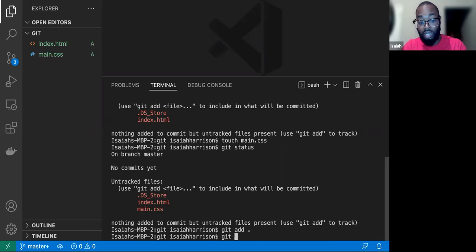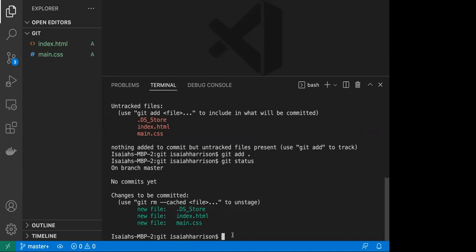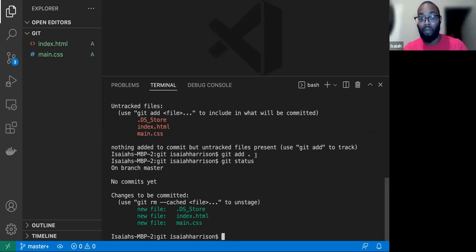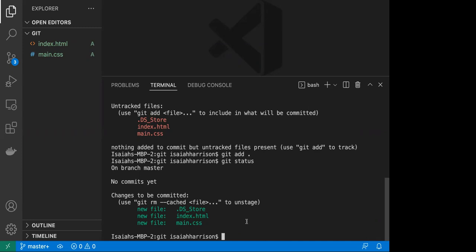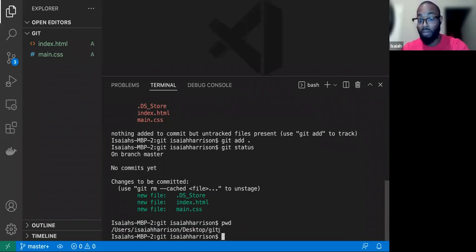If I run git status again, now these are in green. Now both of these are being tracked. Question: what does that dot at the end of git add mean? The dot is basically saying that we want to add everything in our current directory and inside all of the folders within it. Right now, if I do pwd, we're inside of the Git directory, so I'm adding everything inside of here. If I had more folders within here, it would add all of those things as well.